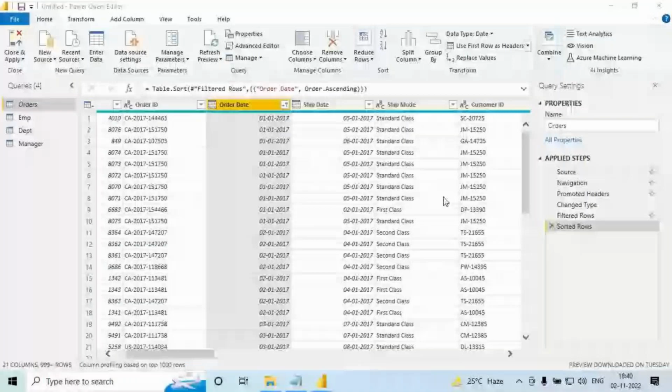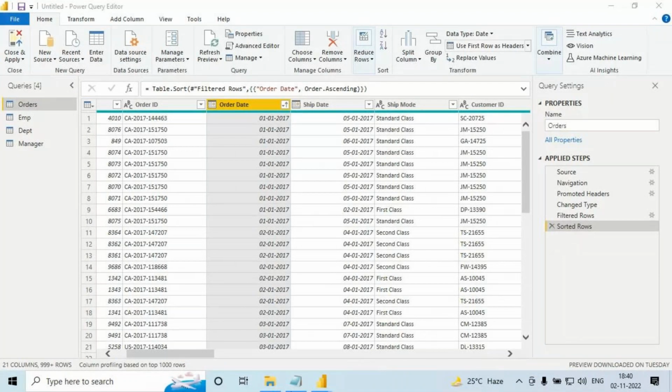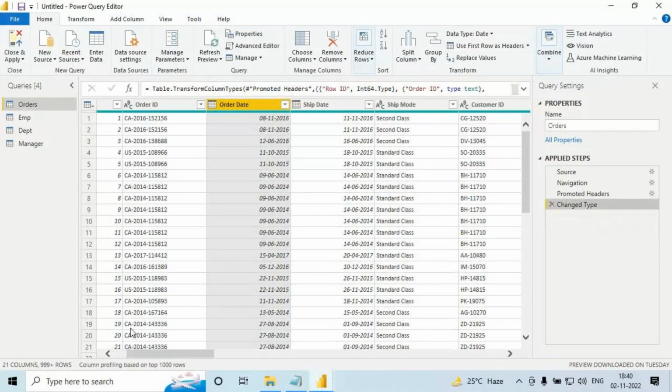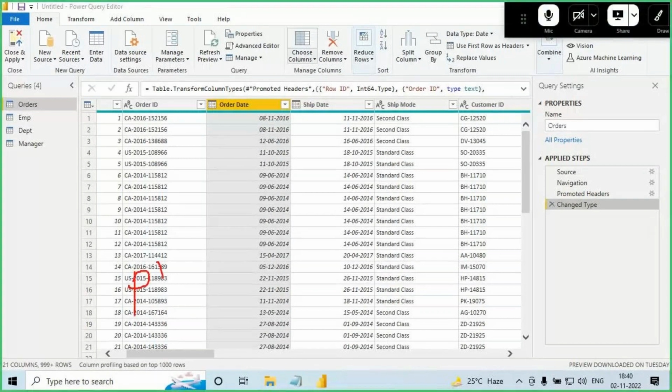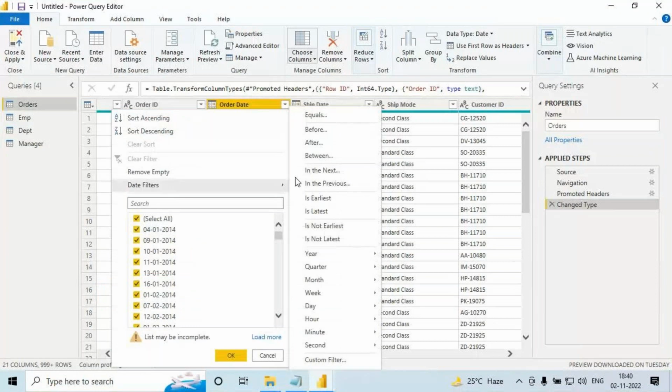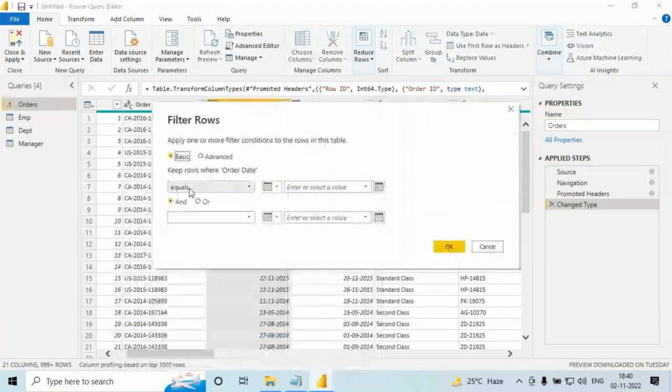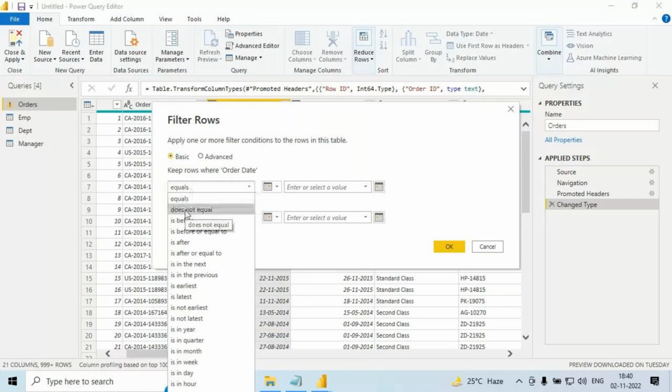Based on what type of data we need to load into Power Pivot, we need to write the filter condition, guys. What data we need to load, what is the right option to filter the data, we need to choose it. There are self-explanatory options like this. When I go to a custom filter, you can see all the options here: equals to, does not equal to, is before, is before or equal to, is after or equal to. There are other options like is in the next, is in the previous.